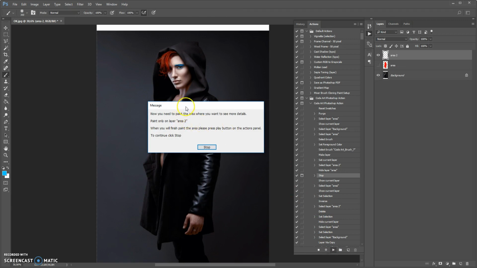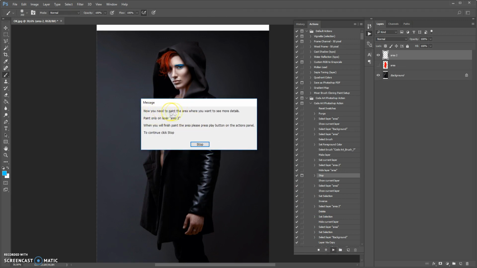Okay, now a message from Photoshop. Now we need to paint the area where we want to see more details. Paint only on the layer area 2. When you finish painting the area, please press the play button on the actions panel to continue. Click stop. Okay, now click stop.